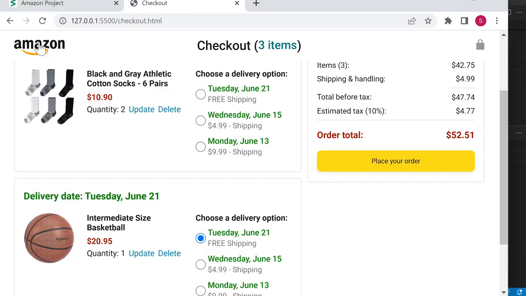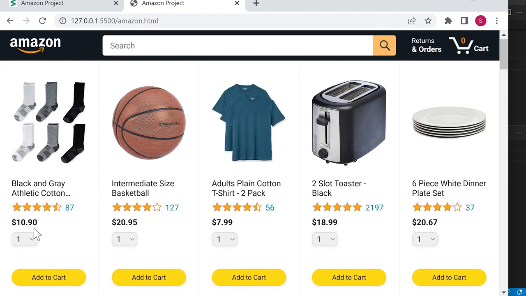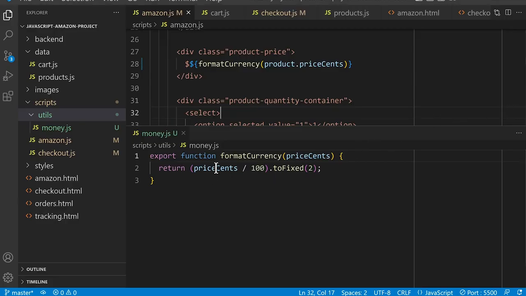And we'll click up here to go back to the home page. And you can see that the prices are displaying as 2 decimal places. And that's it. If we look at our code again, we're essentially taking this function and sharing it across 2 files using modules. So using modules, we can reuse a lot of our code and reduce repetition.